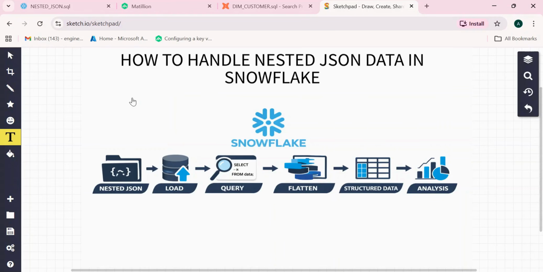And in this video, we are going to learn how data engineers work with nested JSON data in Snowflake. I'm going to use one sample data, which is basically a nested JSON, and we are going to see how we're going to load it, how you can query it, and then how we can completely flatten it to convert it into structured data, which will be analysis ready.